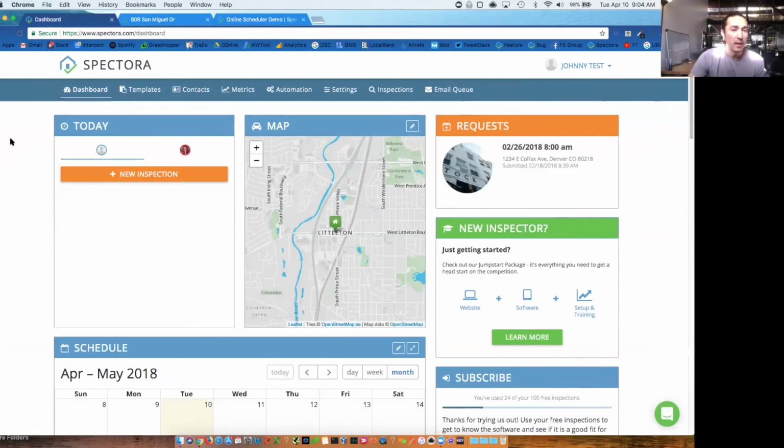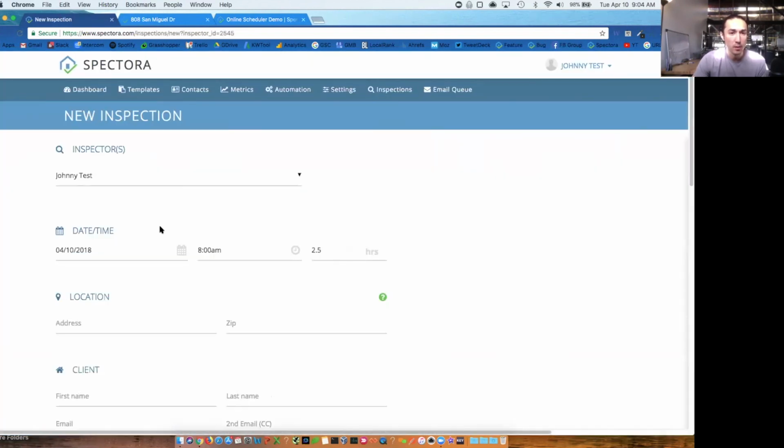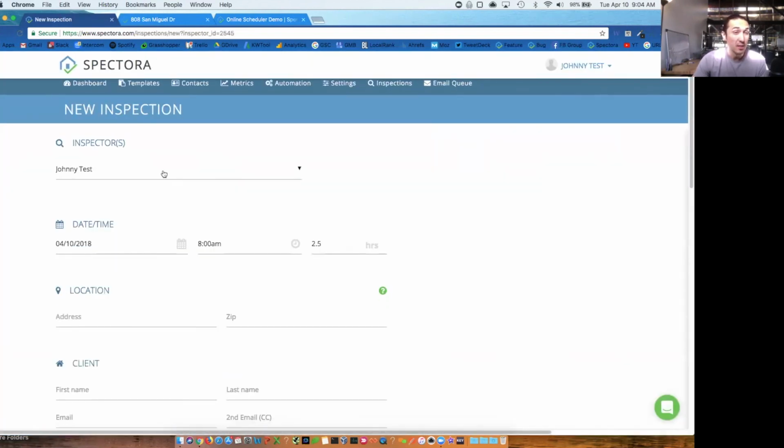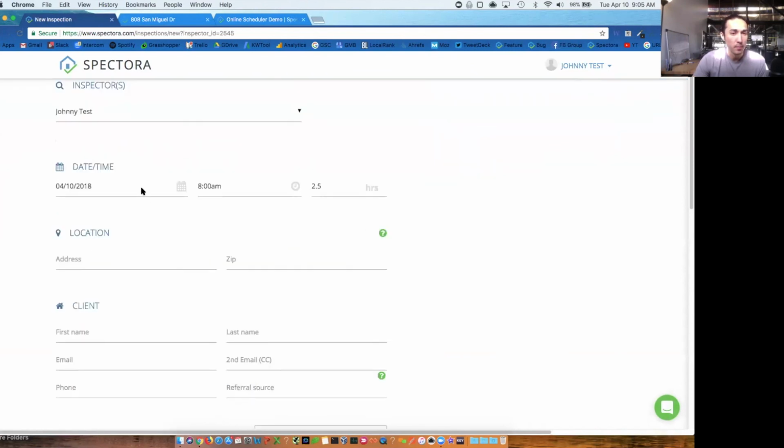All right, so that is the dashboard on desktop. One thing I also want to go through is how to create a new inspection and get going. A lot of you new inspectors just want to know, how do I start an inspection and try it out? From your dashboard, you would just click New Inspection. For multi, this is where you would select multiple inspectors that you want on the job. Select time, date, address.